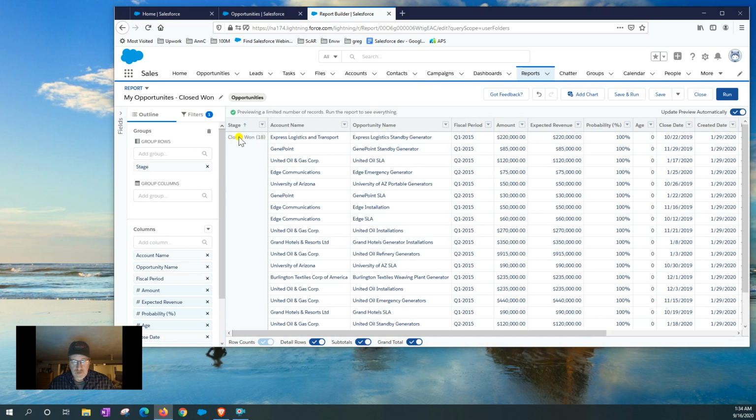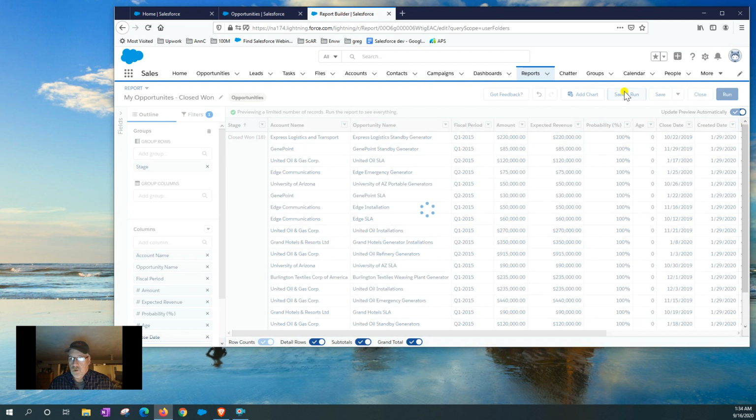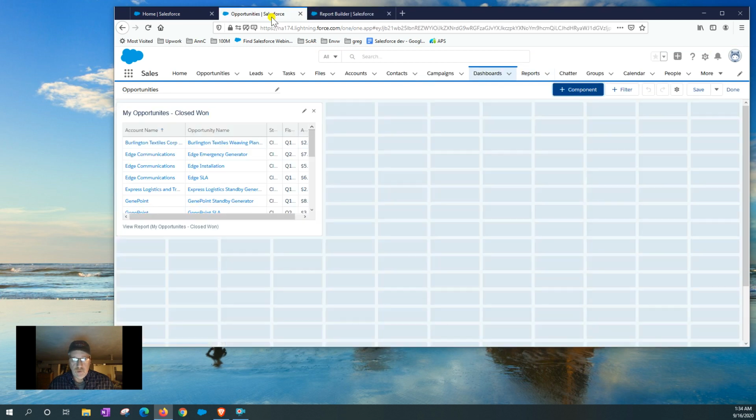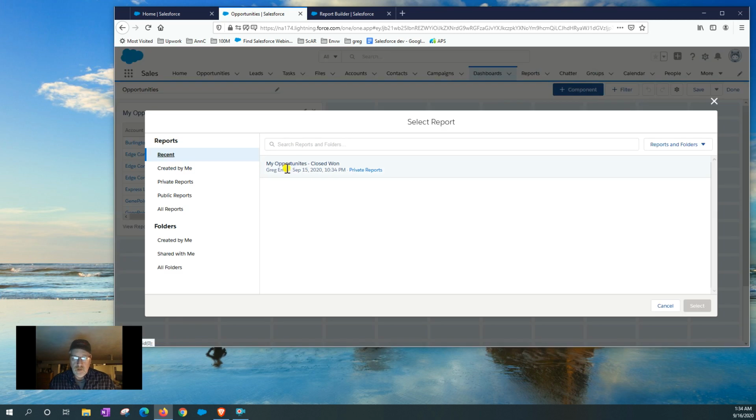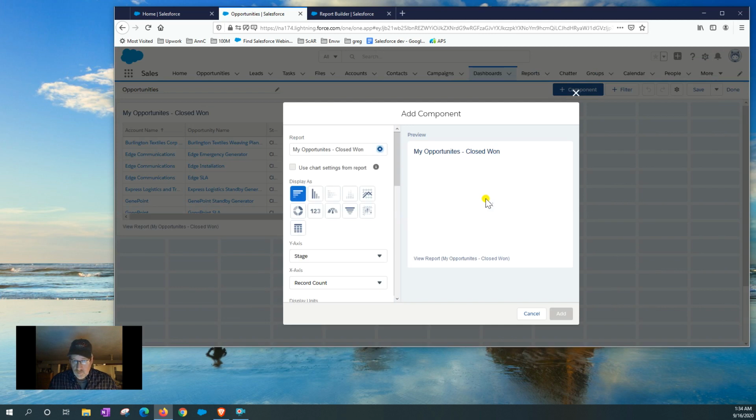So now we've got our stages grouped. I'm going to save and run the report again. And now when I come back here to add my component, you can see now we've got all these new choices. And all they really want, they just want a record count. So basically, simplest way to do that, I'm just going to choose the metric.